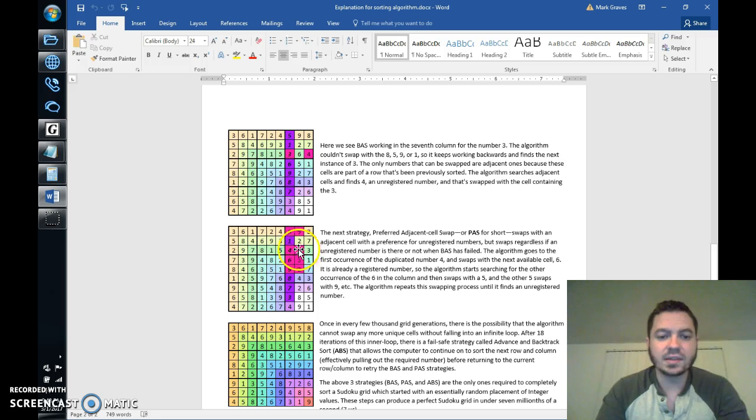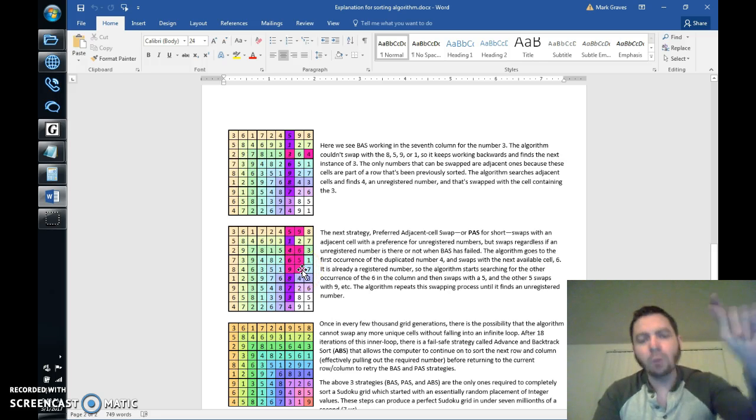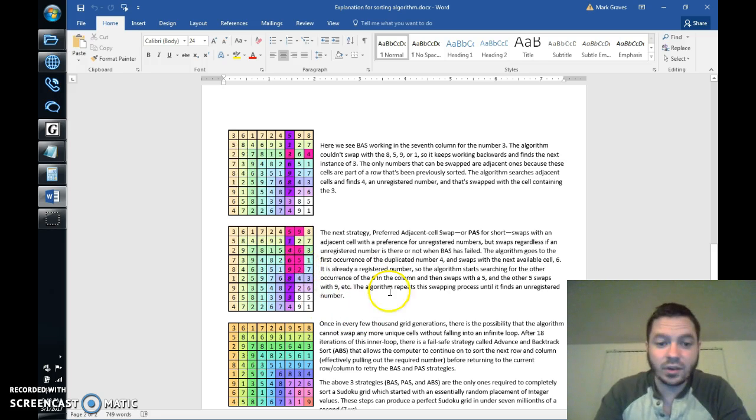4 with the 6, so now there's 2 6s. 6 with the 5, now there's 2 5s. 5 with the 9, and then 9 with the 2. Stop! 2 is the unregistered number, so it stops right there. And with those two strategies, it can solve several thousand.